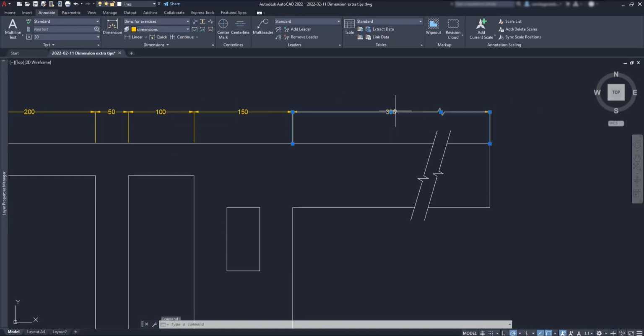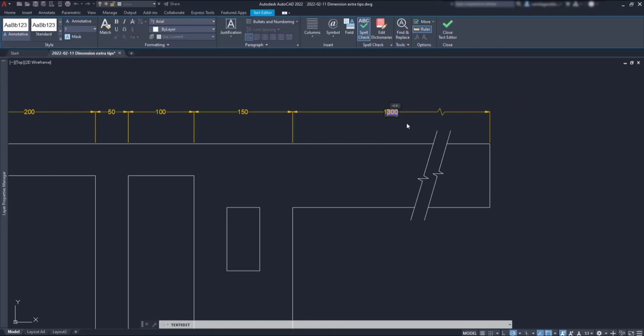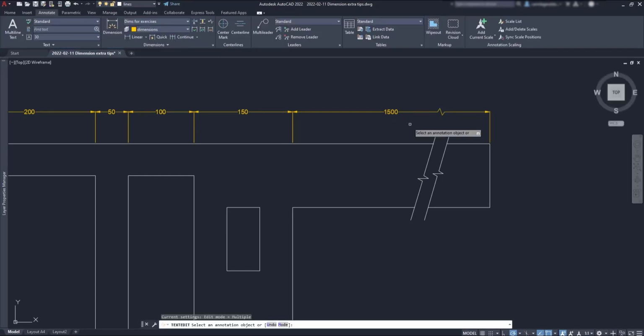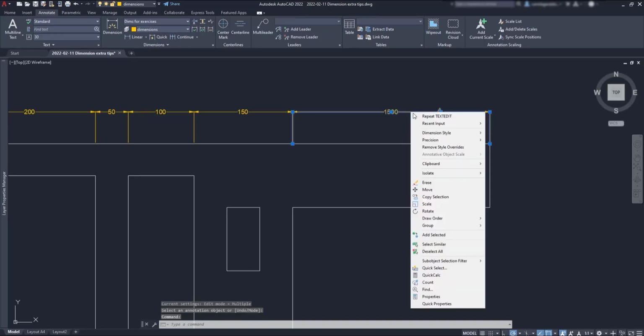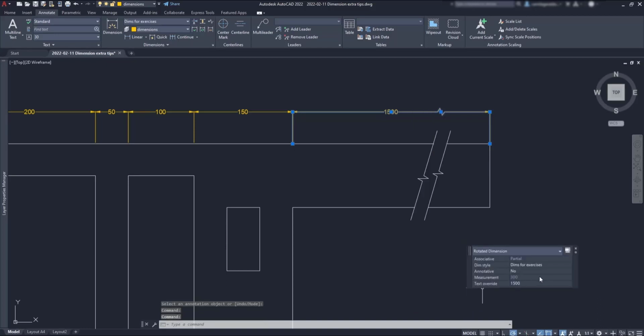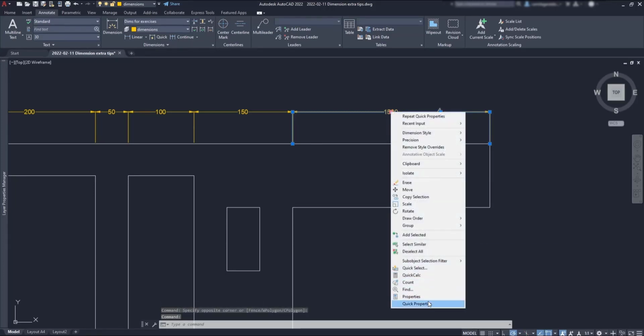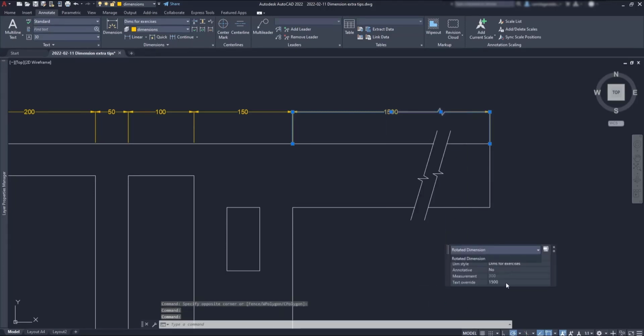Now to replace the current measurement, I can simply double-click on the text and change the value to 1500. Basically, what I'm doing here is adding a text override, and it can be either as a text, numbers, or both. Finally, select the dimension, click with the right button, go to Quick Properties, and there I can see the real measurement of the dimension, which I cannot change, is 300, and the current text override. Now, to display the real dimension length again, you can just erase the text override.